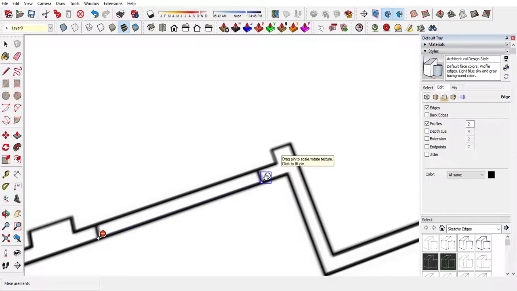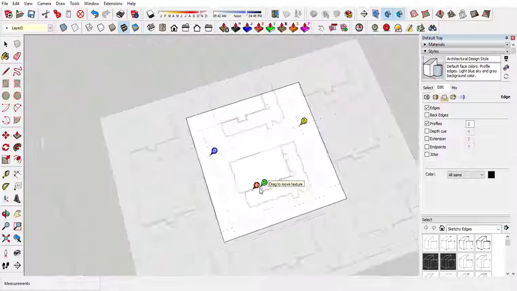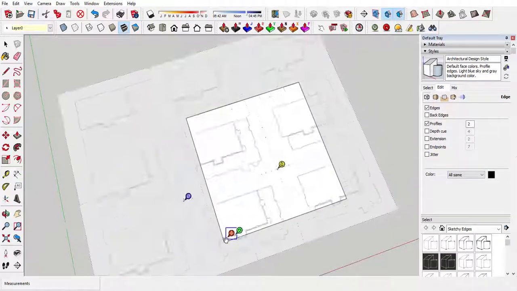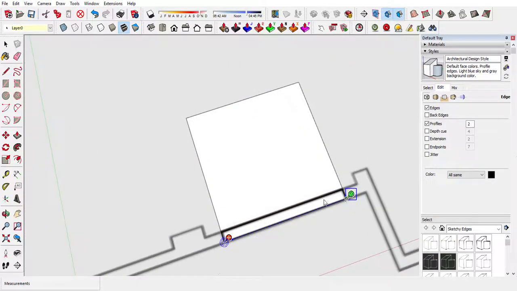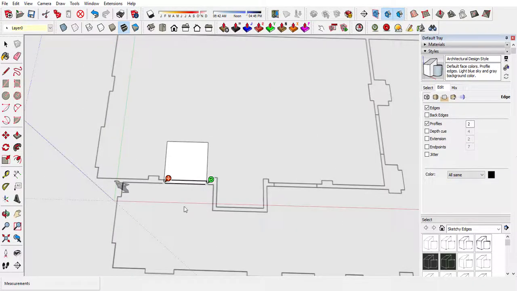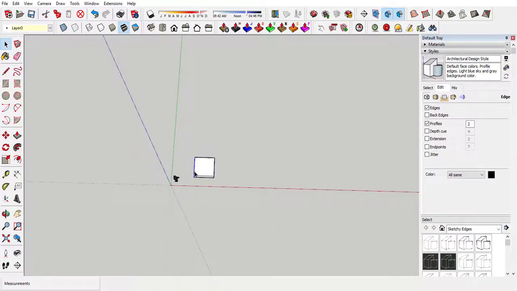Ideally, I want to see a blue line between the two. So that means that they are parallel to each other, and that's what I want. I'm going to click and drag the red to this corner, click and drag the green to this corner. So now we're saying that this doorway is 6 foot wide, these lines are 6 foot apart, and I can then right-click, say Done.